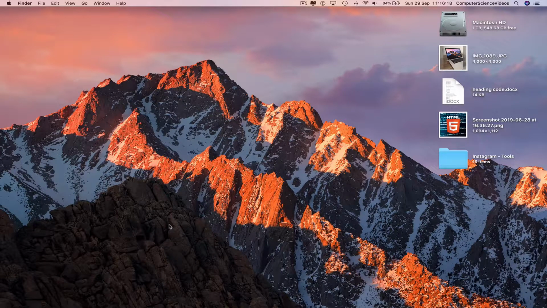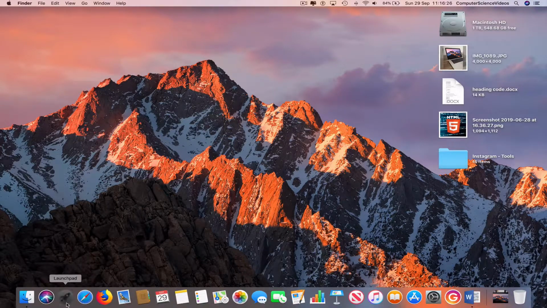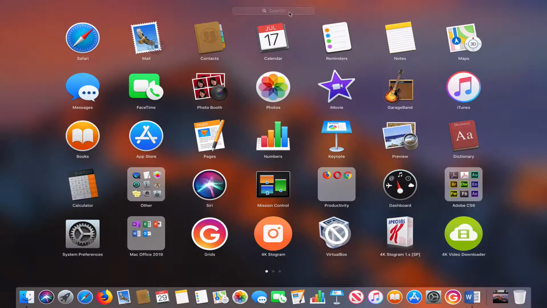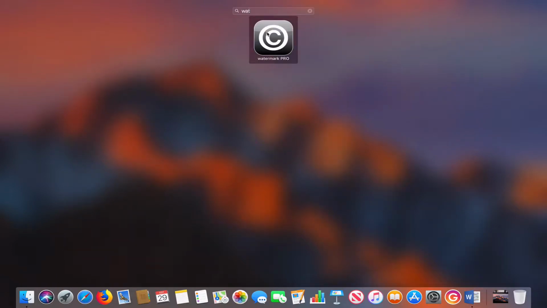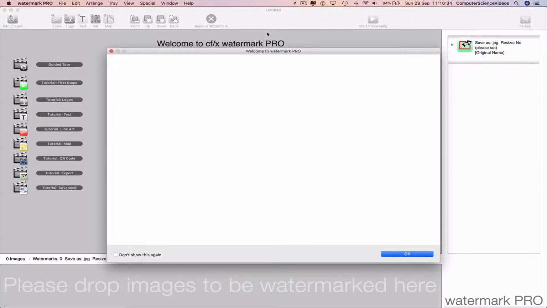So in this tutorial, you need to have access to the MacBook Pro and the Watermark application. So now we can go all the way down to the dock, go to Launchpad, go to the search box and type in Watermark Pro. Click on this.